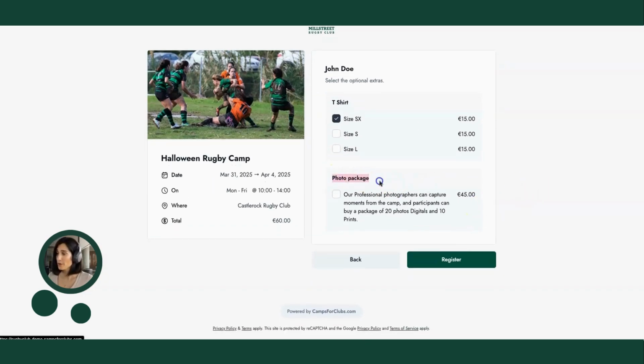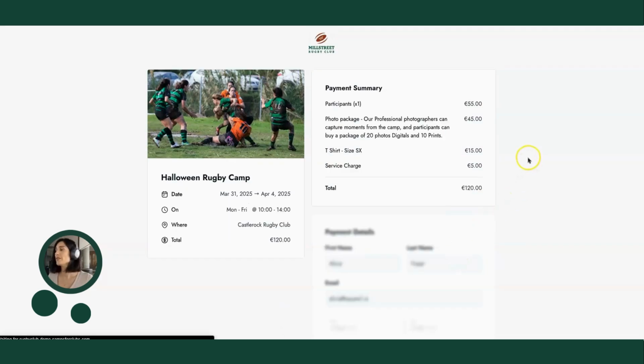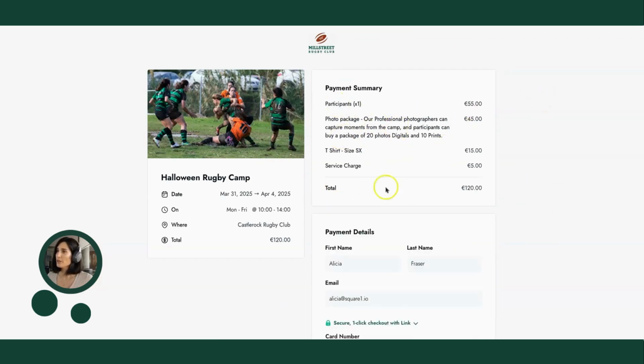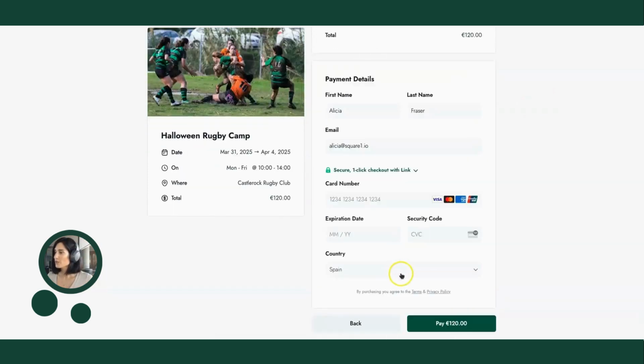And here, for example, the photo package. It says here, professional photographer can capture the moment of the camp, and participants can buy a package of 20 photos, digital, and 10 prints. So for that, sign me up. I want it. Good to go. We're going to go register, and then this is where you end up at the final page, which is the activity and then all your extras.